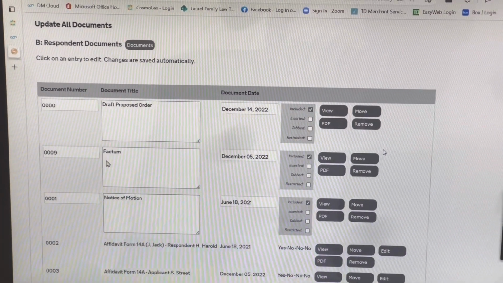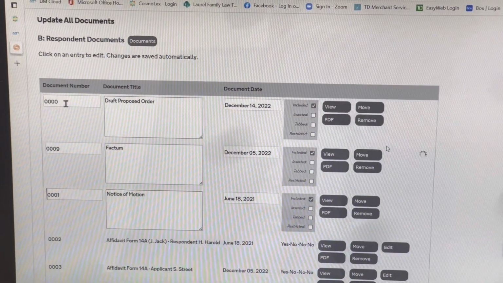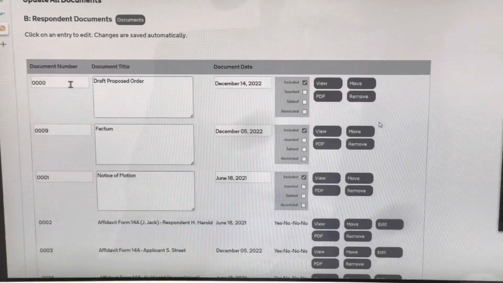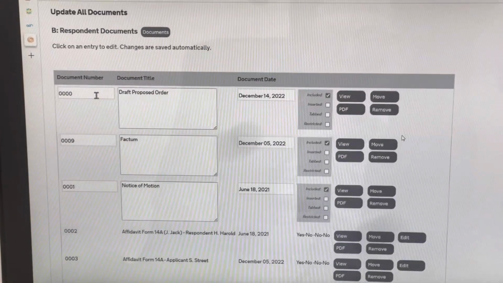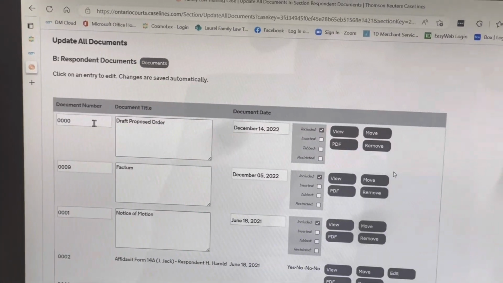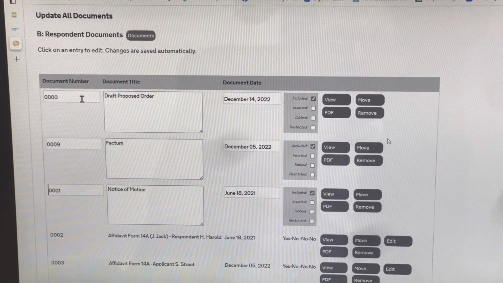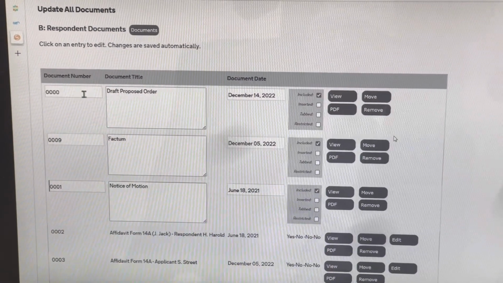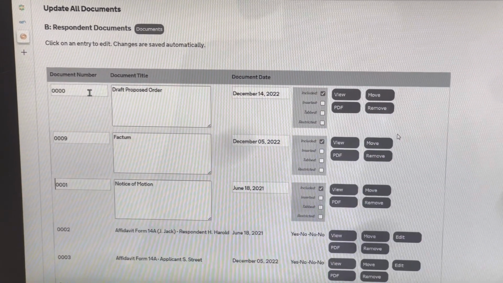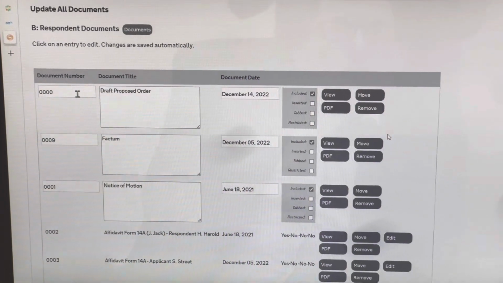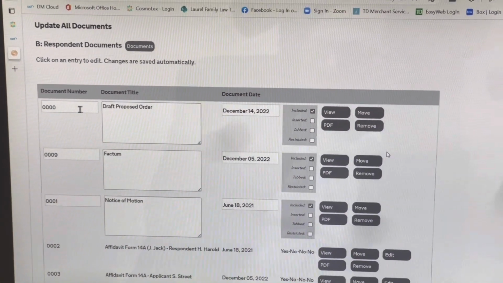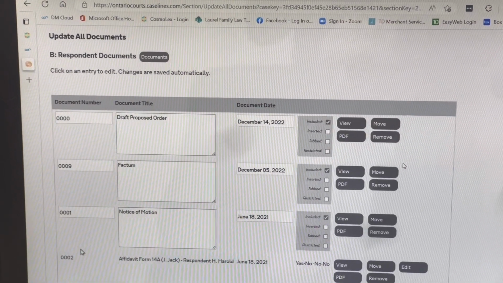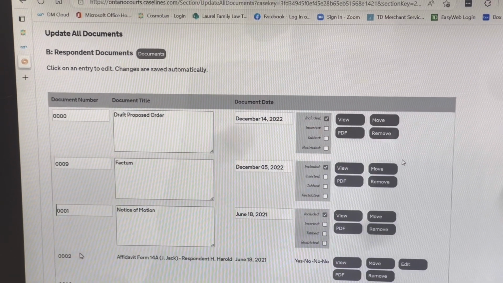So my draft proposed order, if you look up at the top here, it says 0000. Why does it say that? Because I did that last time I was playing on a training and I made it 0000. If you make a document 0000 as the document number, it bumps it always to the top of the list. And my theory is that judges kind of want to know what order you want. So put the draft proposed order as the first document. You could have made a document number 1, but I just make it 0000, so it goes to the top. So I've got my notice of motion as number 1.